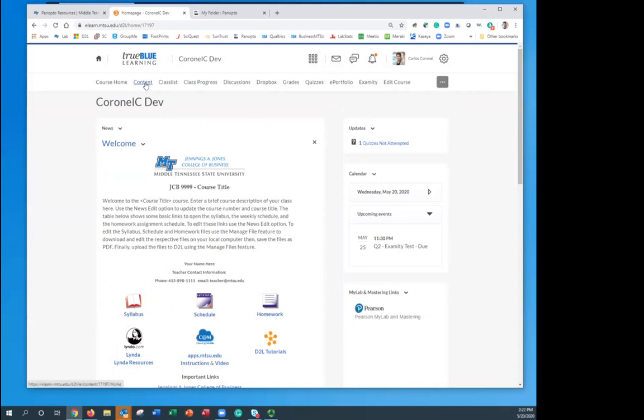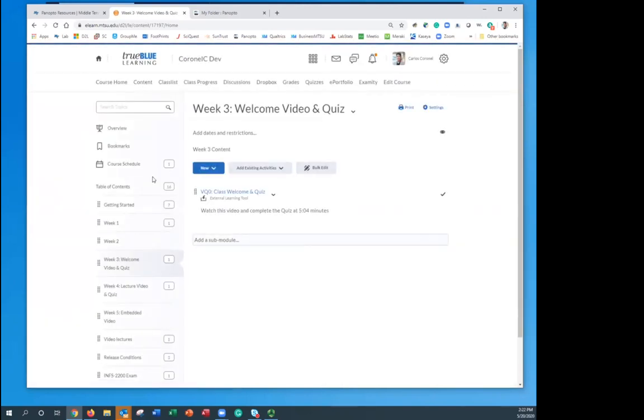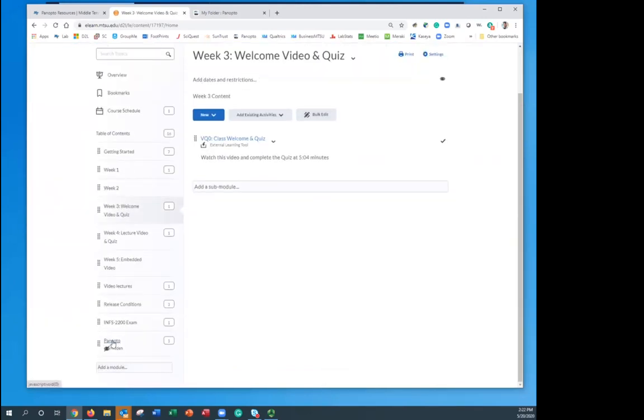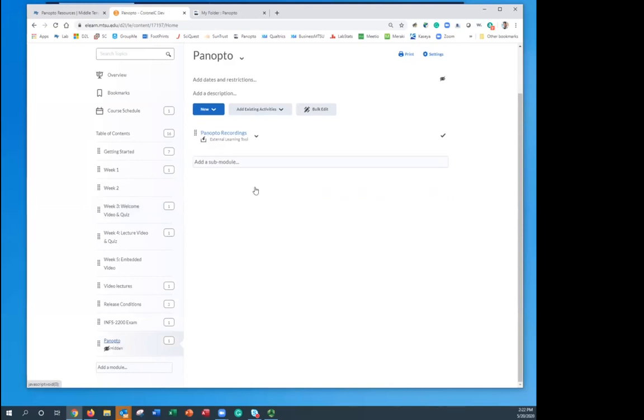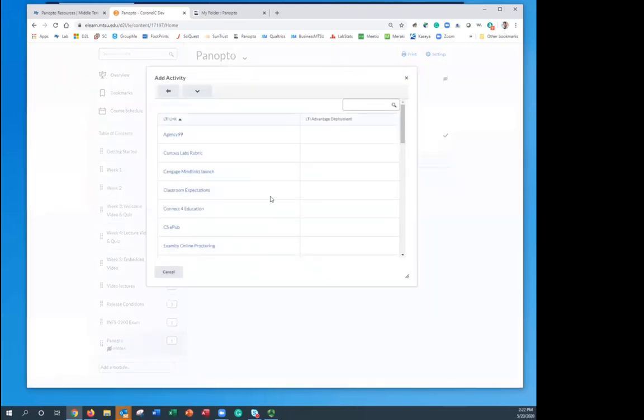Normally, we recommend you go to contents and create a module. I create a module called Panopto. You can call it video, you can call it class recordings, whatever you want. And inside that module, you go to add existing activities, external learning tools. Scroll down and select Panopto recordings.